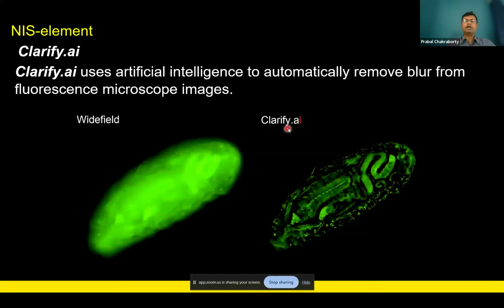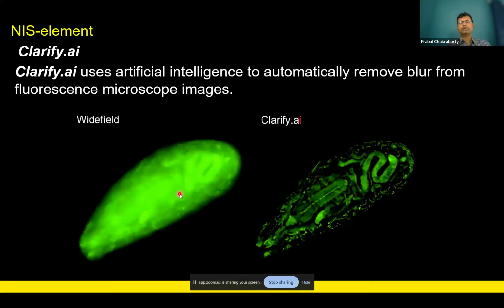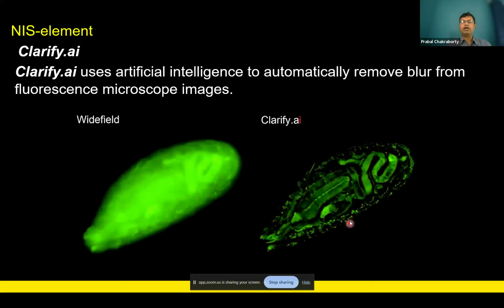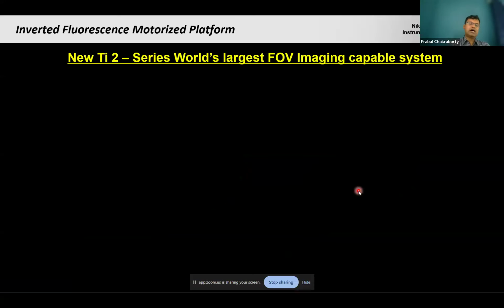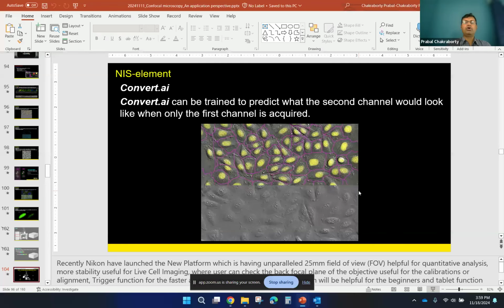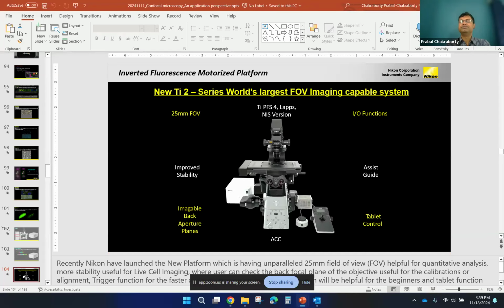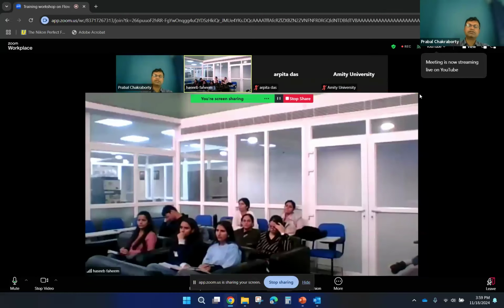And this is clarify.ai, particularly made for wide field fluorescence microscopy. On the left side, I think these are Drosophila embryos. You can see this is a thick sample with too much out of focus light, and it is difficult to understand the internal structure. If you now apply clarify.ai, the left side is the normal wide field image, and the right side is a clarify AI generated image. So it can show you the internal details. That is how the AI can help you for different kinds of segmentation analysis.